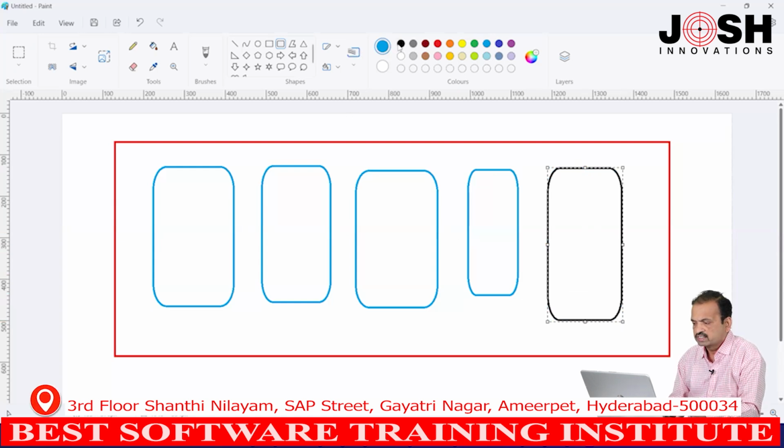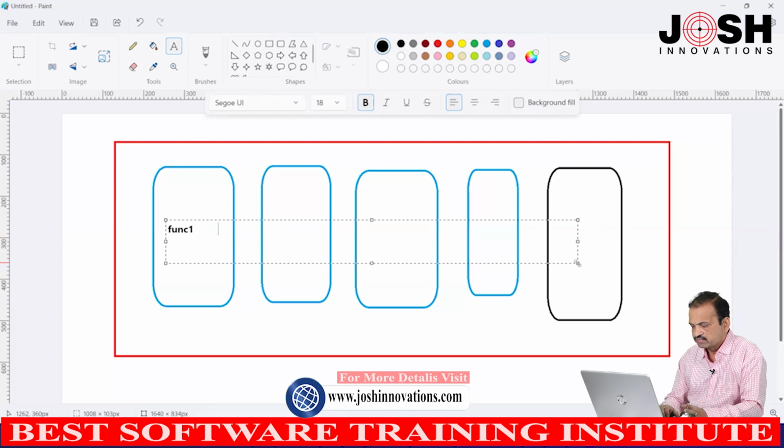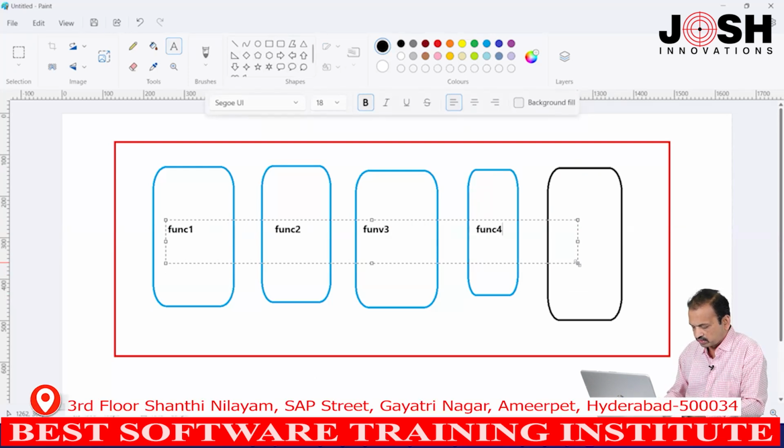So, for example, this is function 1, FUNC1. Assume these are all functions. Function 1 and function 2 are related to each other, and function 3 and function 4 are related. So, a module is nothing but a container of functions.